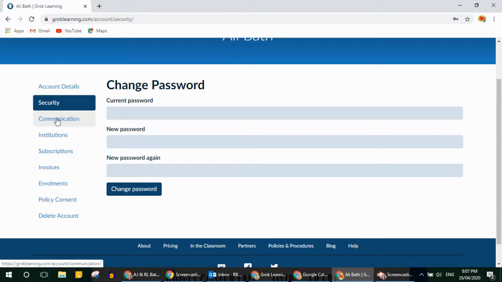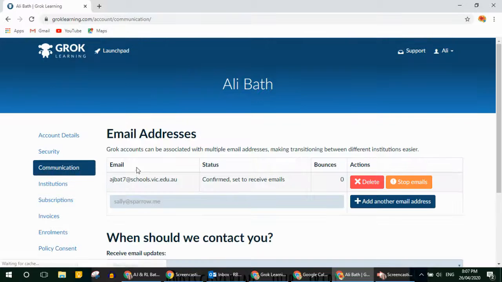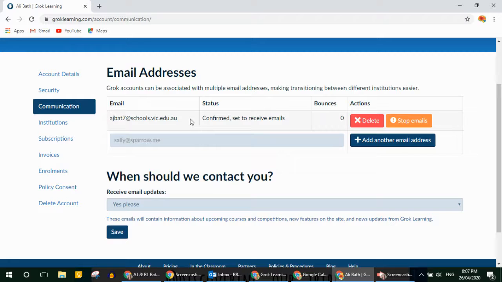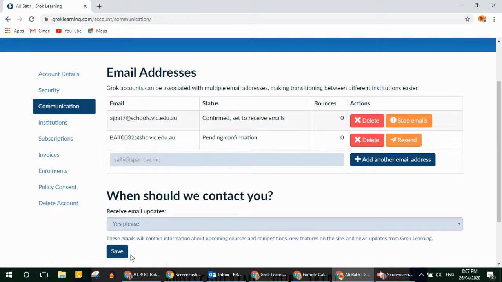The next thing you need to do is go to communication. Now, as you know, we've all signed in with your school's account, but because we don't receive emails from this account, we need to also put in your SHC email address. So you put that in and you go add another email, and that's going to go through the process, and then you save it, and then you're done.